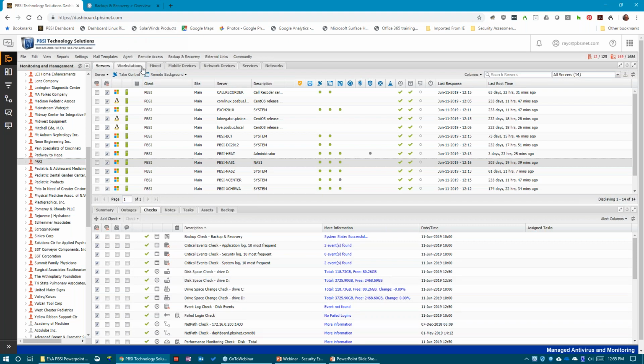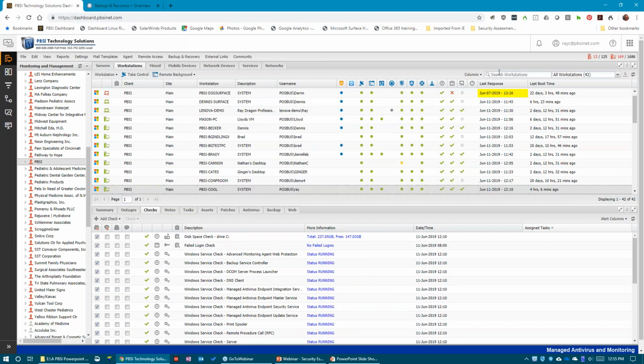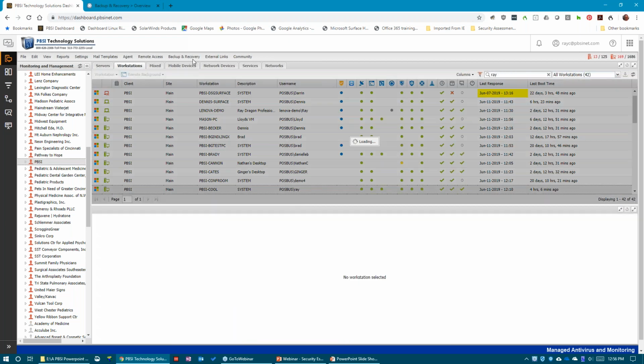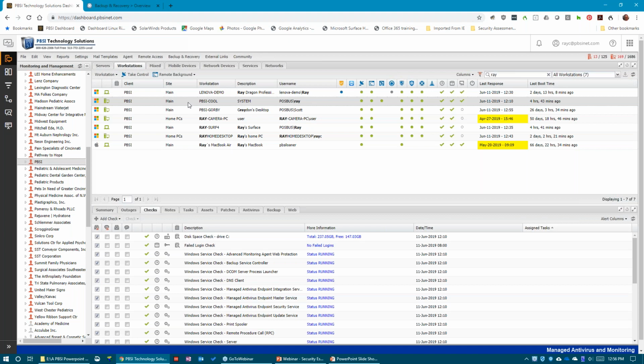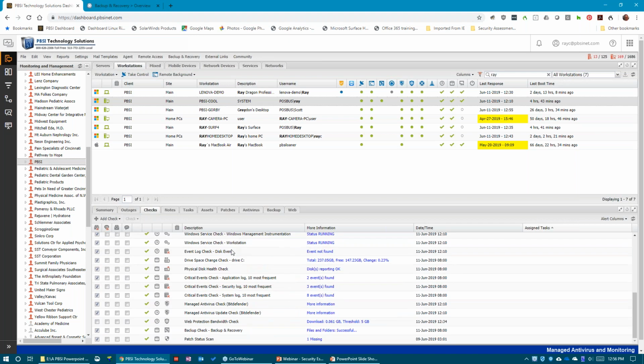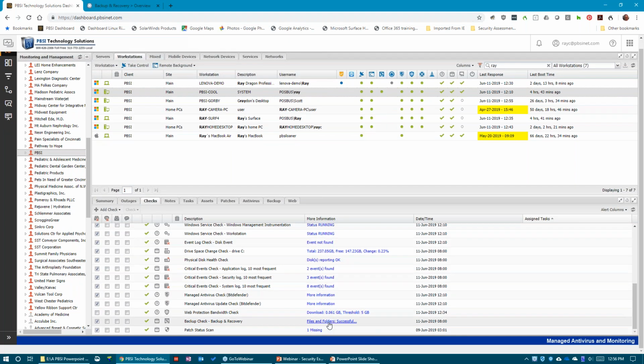We can look at PCs, and this is where most of the action is. And in the PCs at PBSI, I'm going to search just for those that have the name Ray associated. And I'm picking my desktop. So this is the PC in front of which I'm sitting right now. And Ray sitting at his PC can't see this stuff, that there were no failed login attempts, or how much free disk space he has, or whether his physical disk is healthy, and whether his antivirus is up to date, and whether there's any bandwidth issues of uploads or downloads, and whether his backup's running correctly.